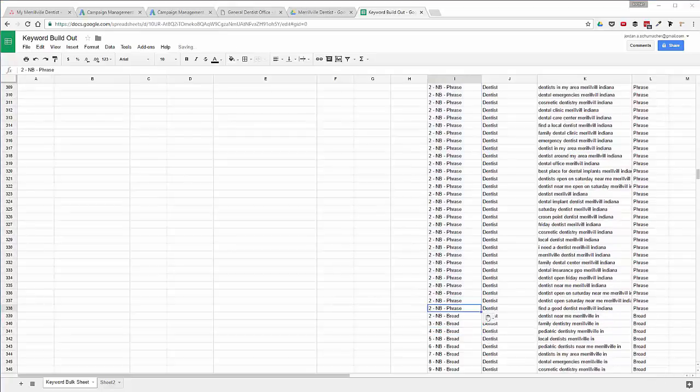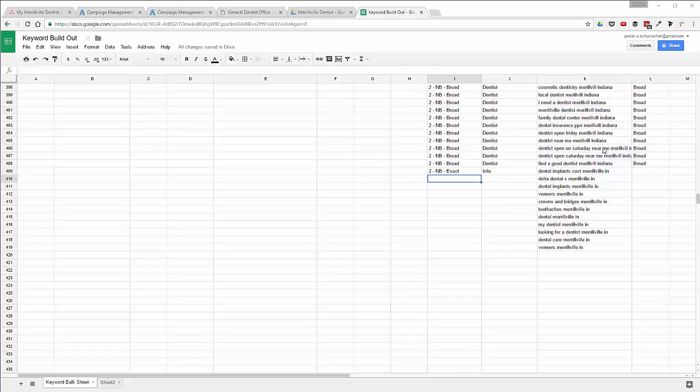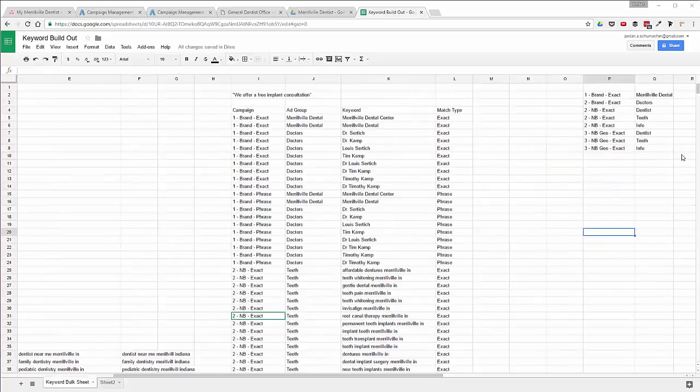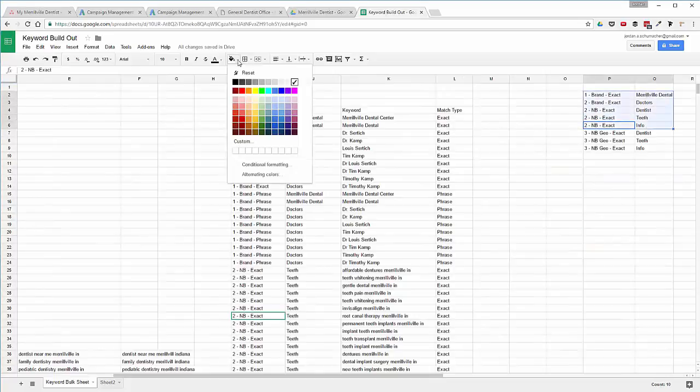It's kind of a pain to remember to do that, but there's no way around it. And literally then I just keep doing this exact same thing. So I'll cut to the next campaign type, the 3-non-brand geo-exact phrase and broad. All right, so we've got these campaigns built out now. Let's go ahead and gray those out.